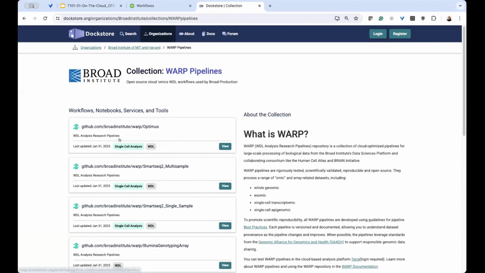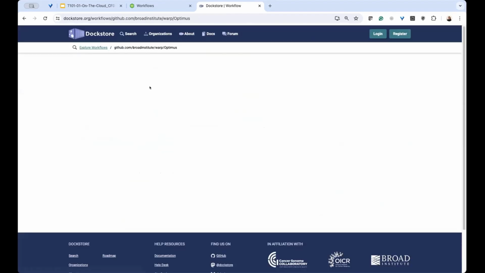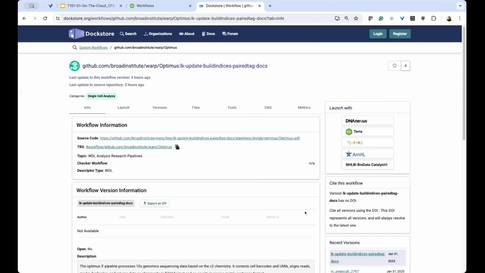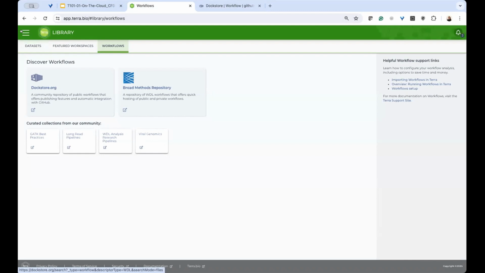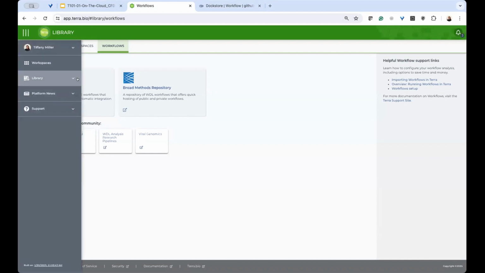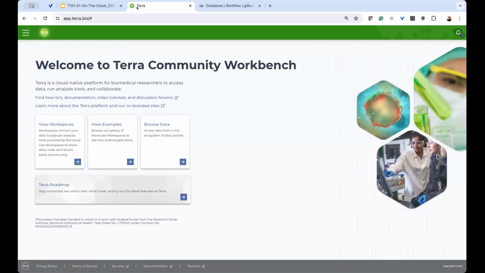If I go to Warp, for example, I can read more about it, and I can actually then view the workflow. And then there's this nice launch with Terra button. So I can take a workflow from Dockstore and launch it into Terra. Alrighty. I think that's a little bit of a taste of Terra for you. And I will go ahead and take any questions.